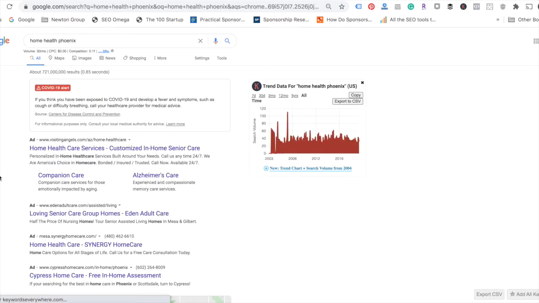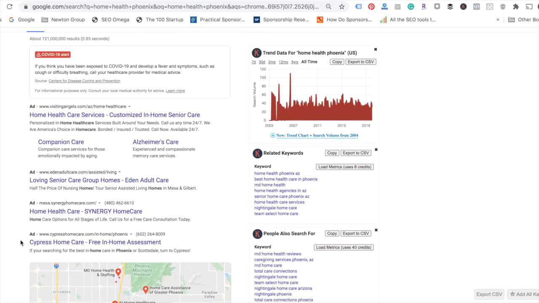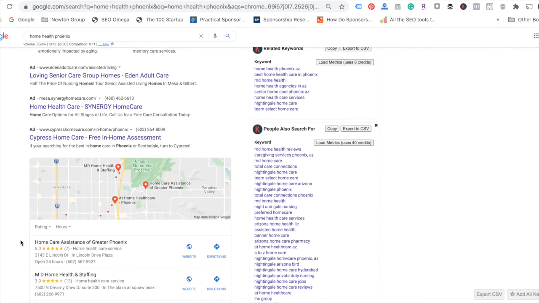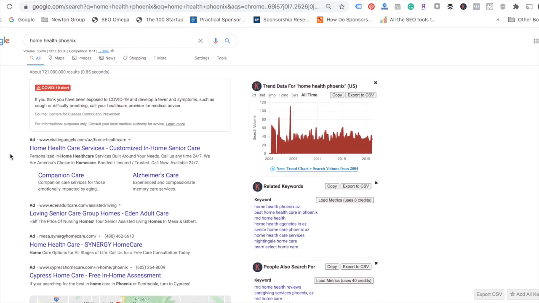So this is interesting, right? So now we see we have ads. So visitingangels.com, you see that it says ad, Loving Senior Care Homes, that's an ad. Home Health Care, that's an ad. Cypress Home Care, that's an ad. So now what this tells you is, hey, these companies are actually bidding on this term, home health care. So to me, that says, okay, we definitely have a viable keyword.